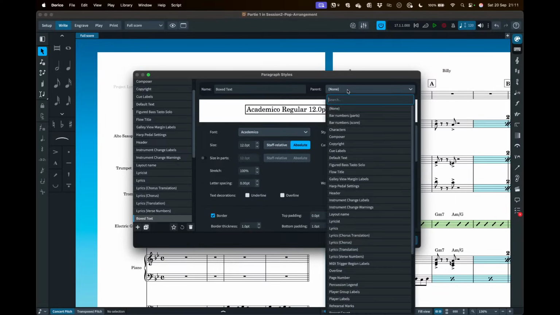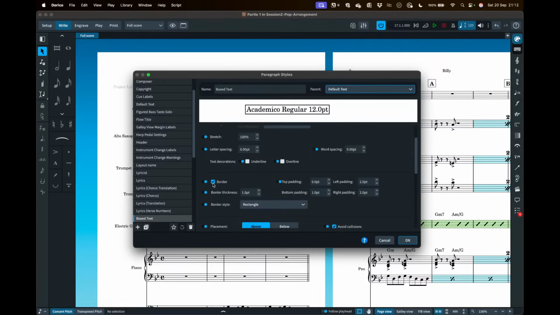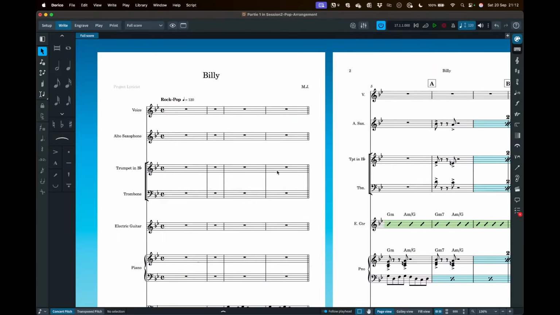You could even choose the parent as being the default text. If you want it to always follow the same styles as everything else, then it can follow the default text style, but with the addition of having a border. So you can do that if you want to. Now I'm going to press OK.